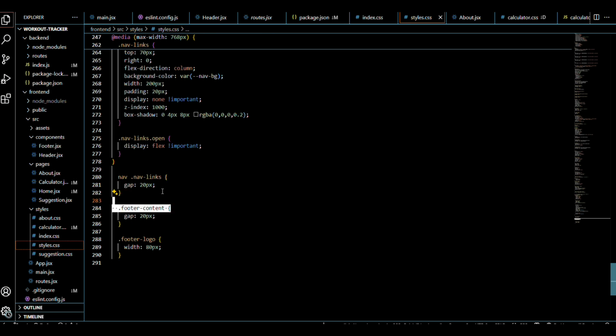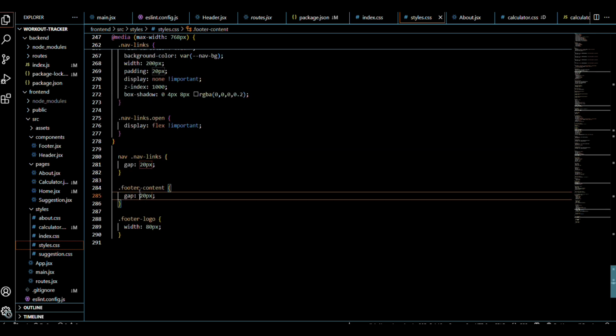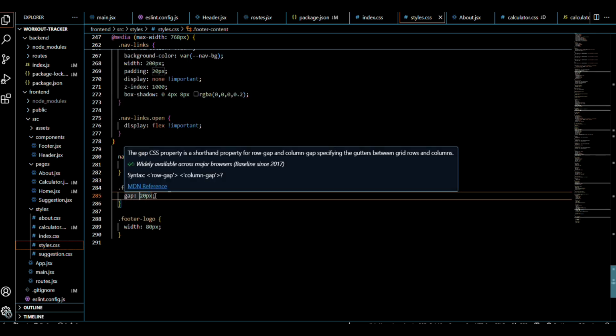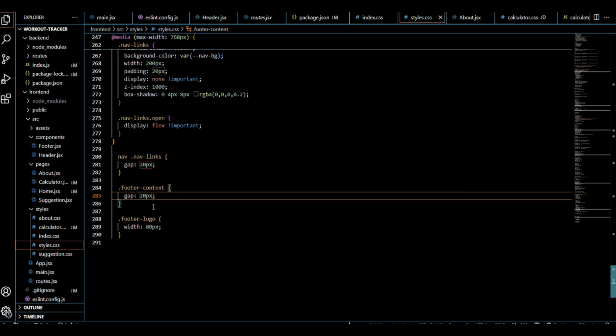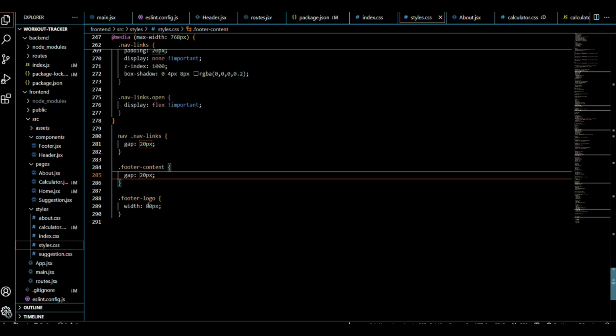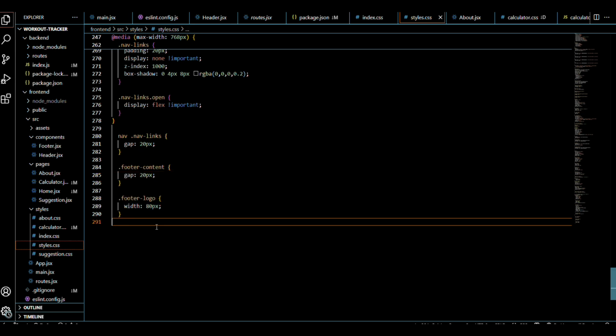And we have another CSS for footer content. Footer content elements are spaced 20 pixel apart. And for the footer logo, it's set to 70 pixel.